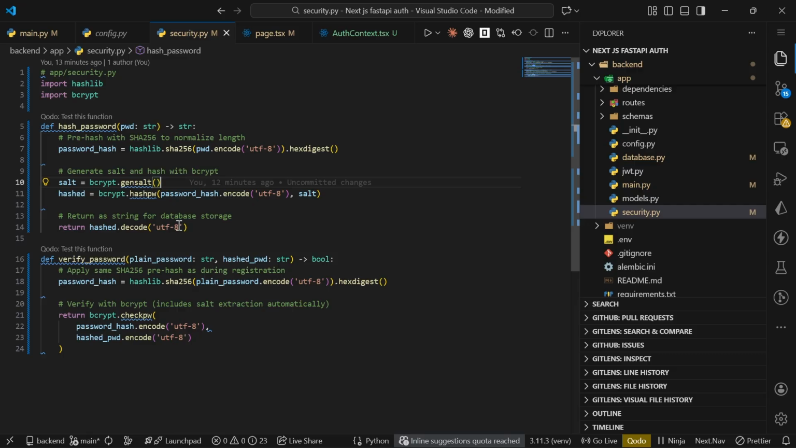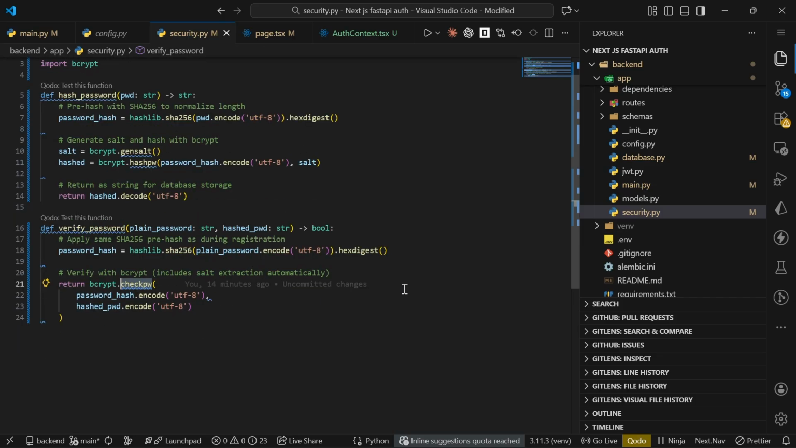You are creating the exact same 64-character SHA-256 output. That's what we see in this method right here. And then you're going to return the bcrypt check pw, which means check password. What the check password does internally: it extracts the salt from the stored hash, applies the same bcrypt cost, compares hashes in constant time, no timing attacks, no manual salt handling, and secure comparison.